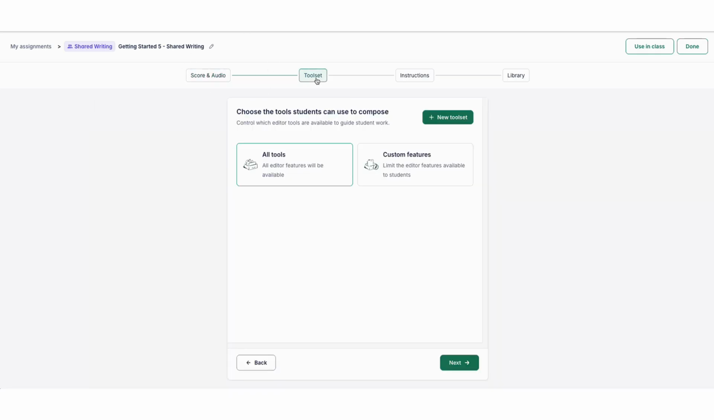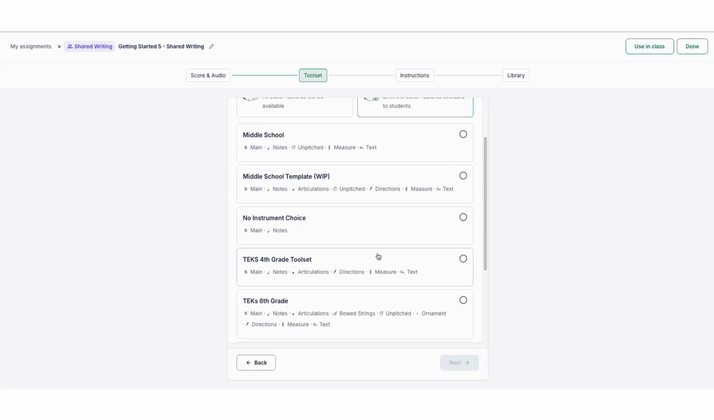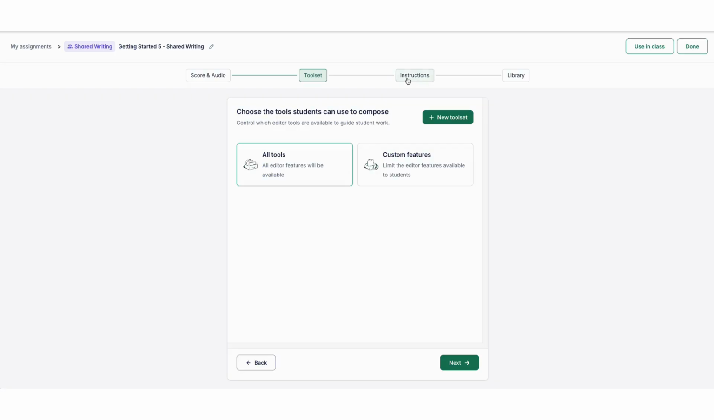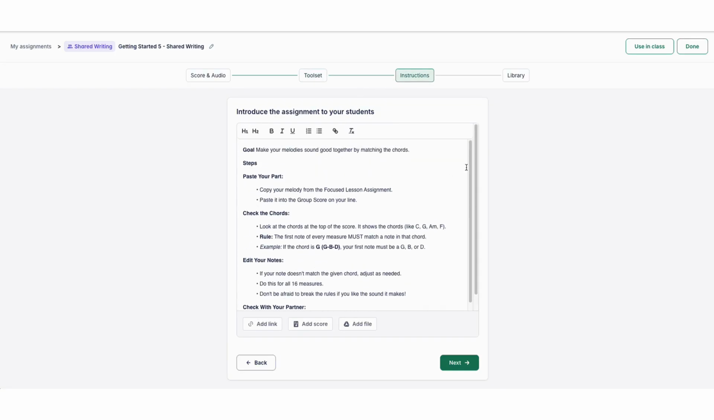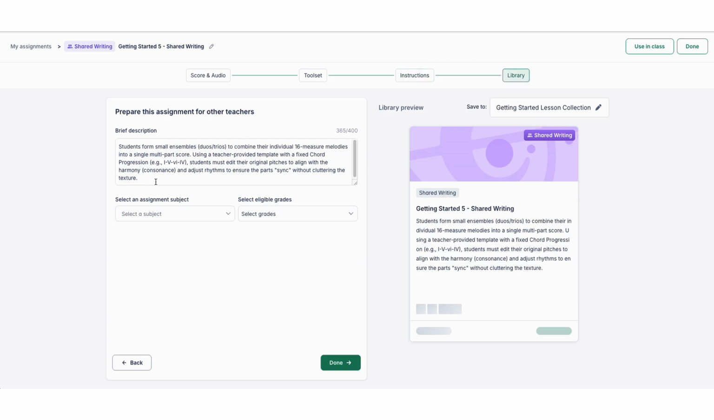The tool set has been taken off. You are welcome to go back to a custom feature here, but for this, again, very similar to the free expression, they're getting the hang of it, so I left it in all tools. There is nothing stopping you from going here and selecting a tool set. Our instructions are very similar. You are welcome to adjust them as needed, and our library details.